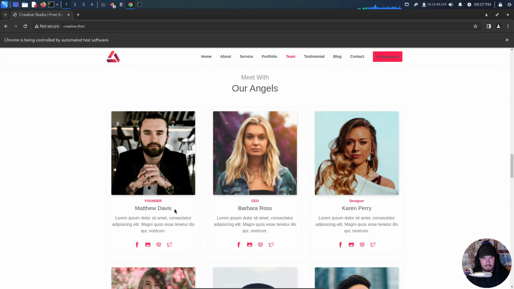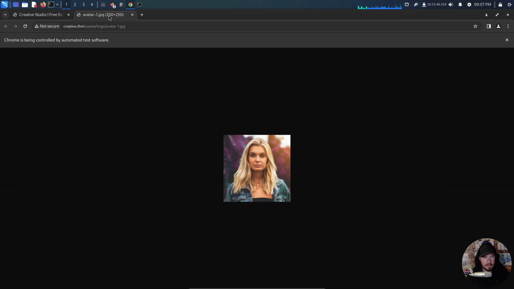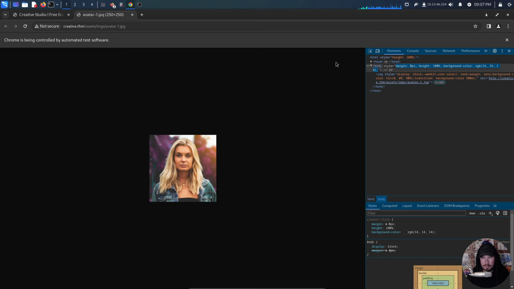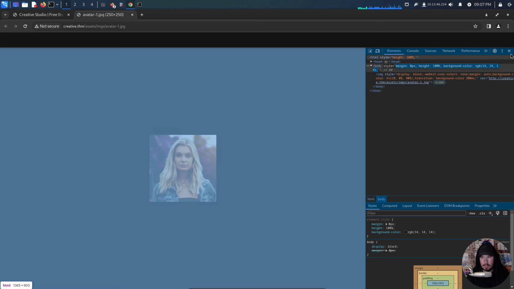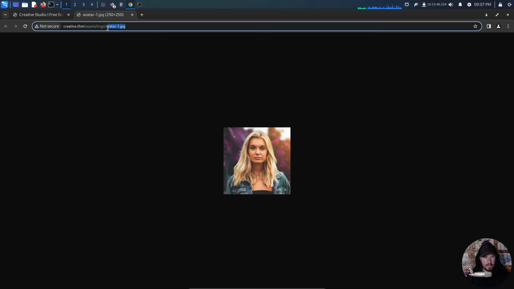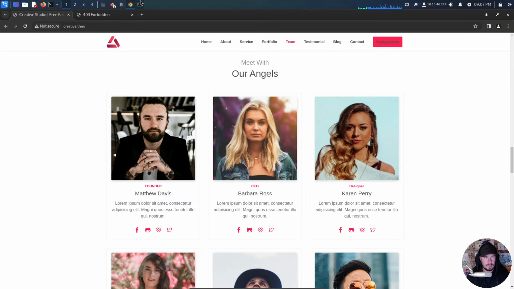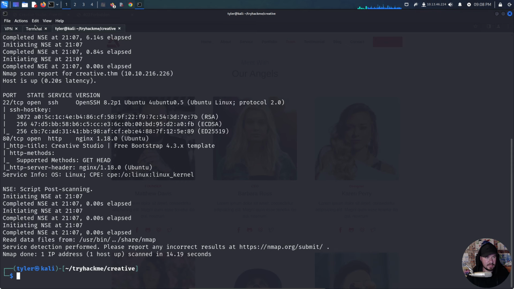We have some users. Now, I don't know if this is going to be the point in this box, but often when you see users like this, you just might want to keep in mind we might have some username enumeration here. Whoops, did not mean to do that. Do we have directory listing at all on these tabs? Nope. Nope. And that's done there.